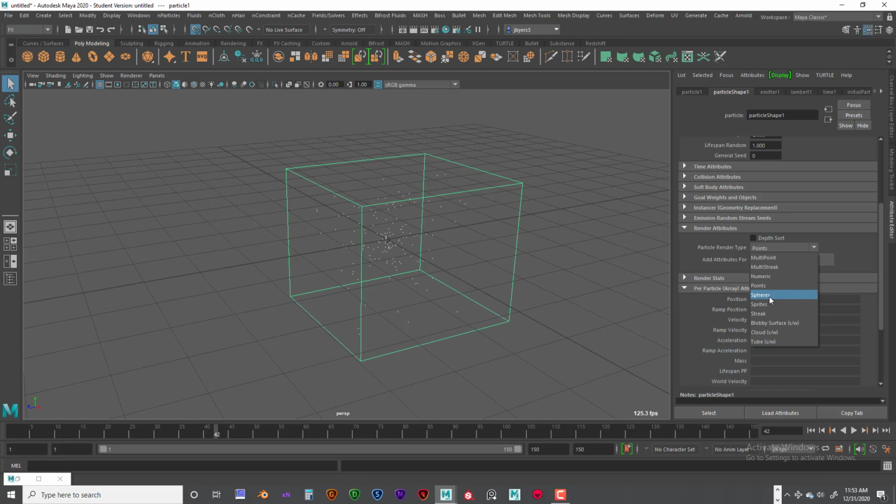Spheres, they're kind of fun. They don't render though. That's a hardware render. These are all hardware render. Or you can render them in software, but there's limitations. Normally you have to render these in hardware to be able to see them.